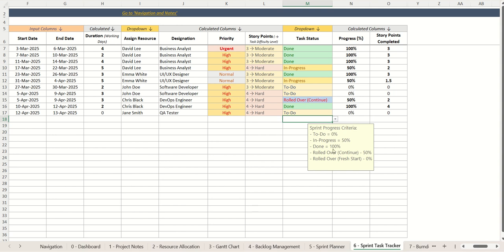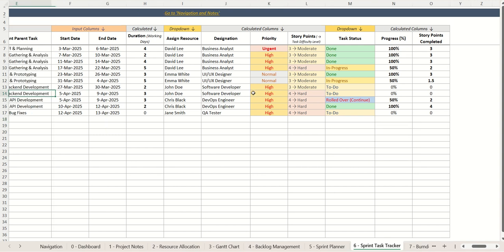So over here we have all of the sprint progress criteria, which defines what percentage is assigned to each of the task statuses. So to do is 0%, 50% rolled over. You can define the tasks, if some task is rolled over, as if it would continue from where it ended, or it could be started all over again.